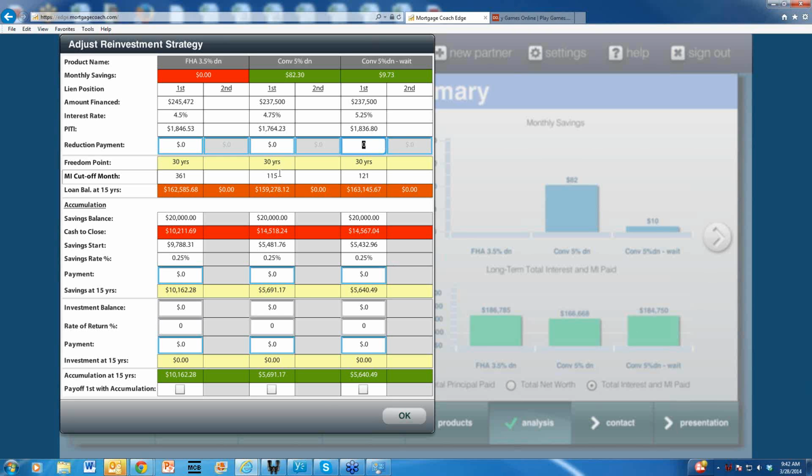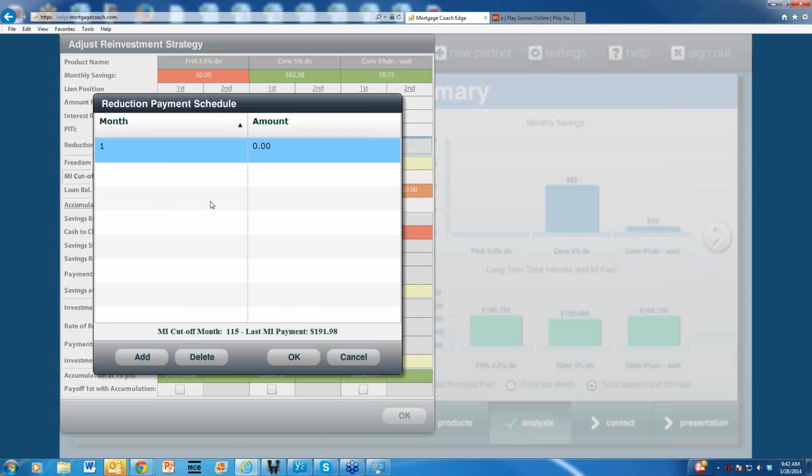So if you want to reinvest that mortgage insurance, you could double click on here, and we're able to reinvest at a certain time period, as well as providing lump sum periods. Right here you can see the MI cutoff is at 115, and then 191 is the amount. So you could click on here, put in 115, put in 191.98, and at that point it will reinvest the MI for the remainder of the loan. You can also use the add and delete buttons to modify this, but I'm just going to press OK for now.